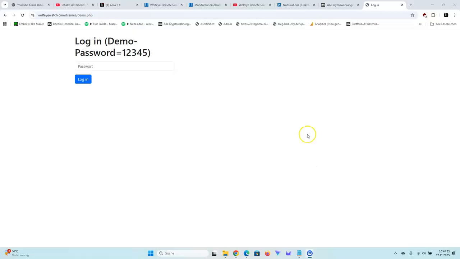Let's open the dashboard. Hi, I'm Angel from Wolfeye.de. And those of you that have been watching the past videos know Wolfeye Remote Screen is computer monitoring software that you install on each of your company's computers. For example, you have a team of 20 Windows computers, you install it on each of them, and then you will be able to see the live screen on a dashboard remotely.